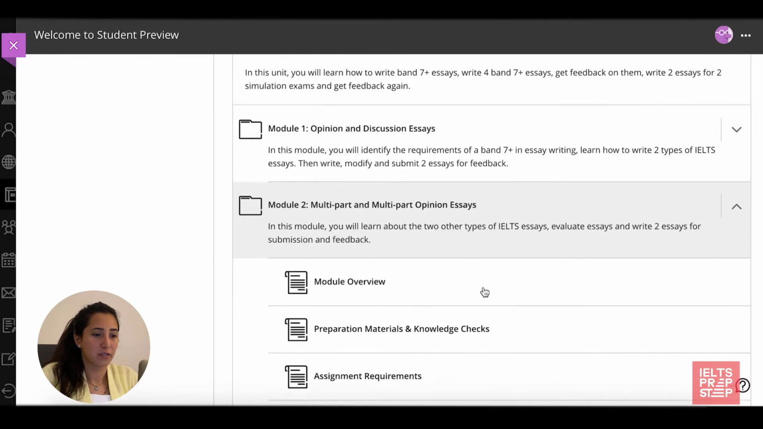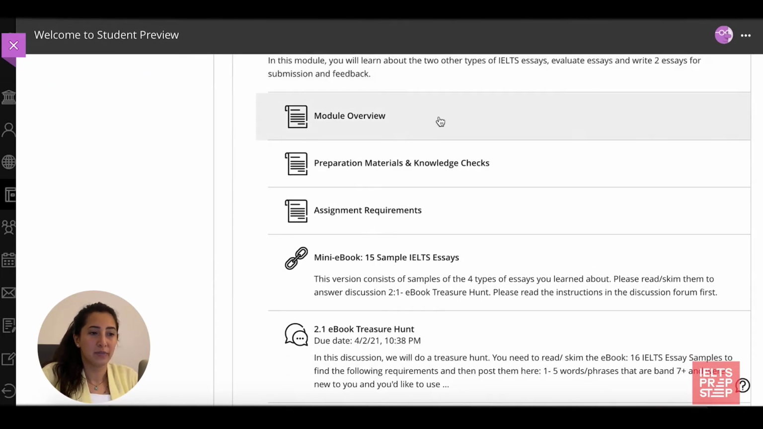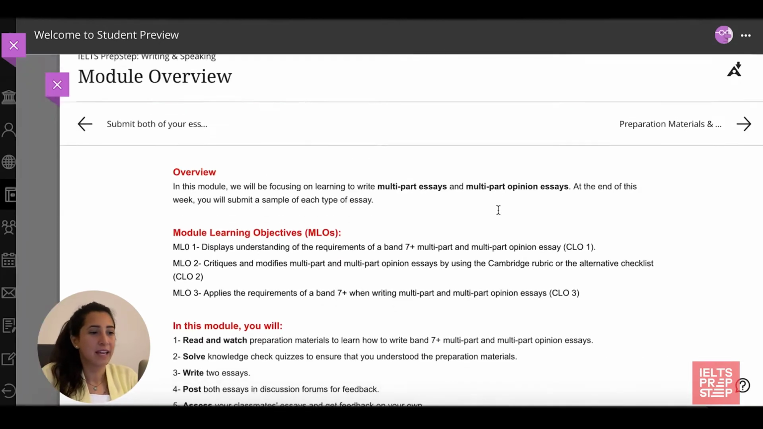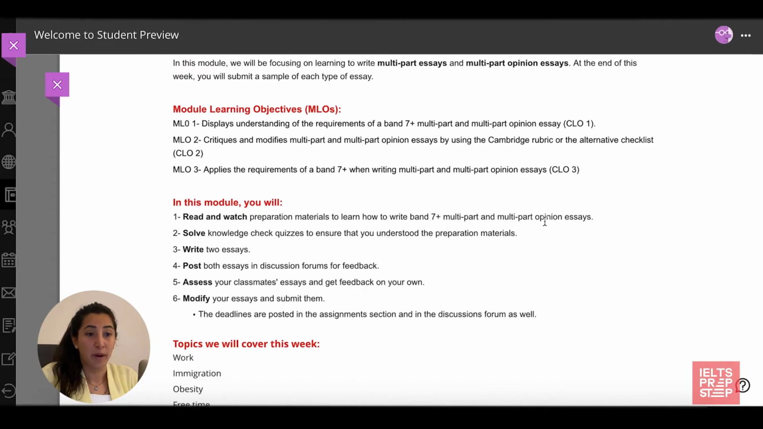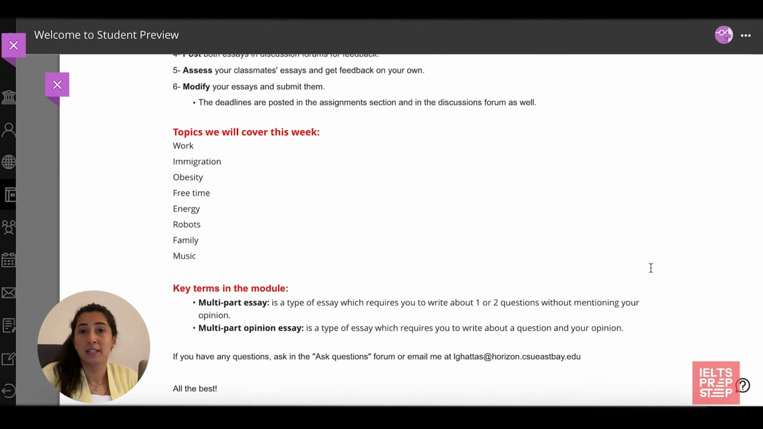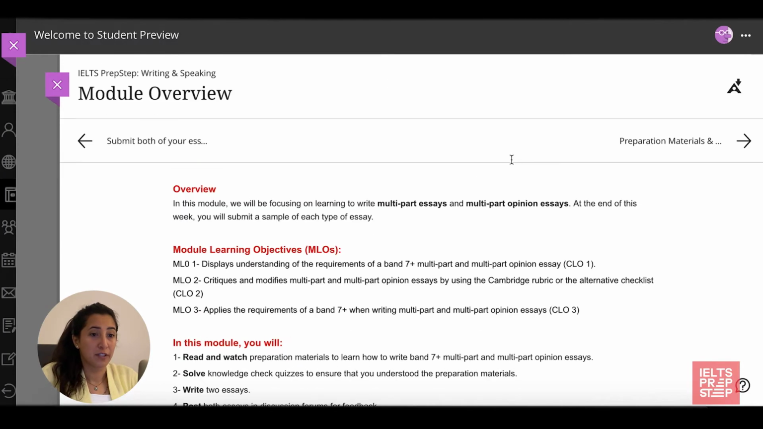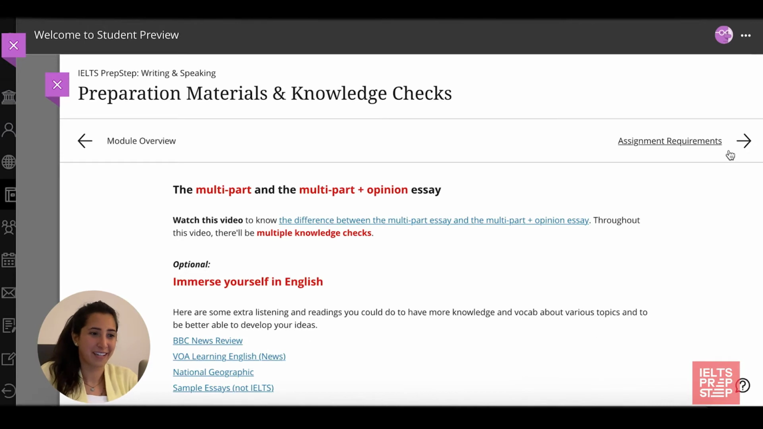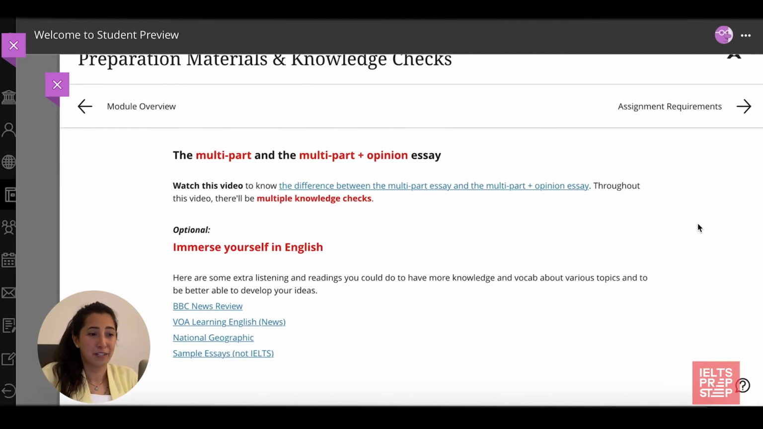When you click on Module 2, you'll need to read the module overview to get introduced to the objectives, what you'll be required to do this week, and the topics that we'll cover this week in addition to key terms. After you go over the module overview, head to the preparation materials and knowledge checks. And again, here you have materials to practice.